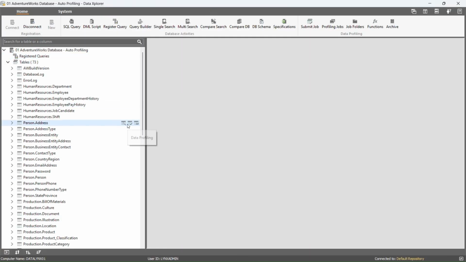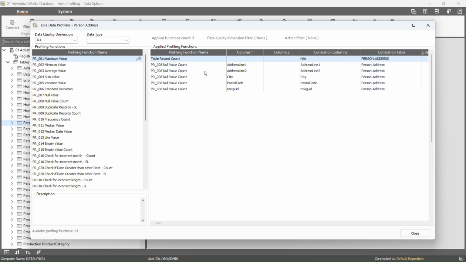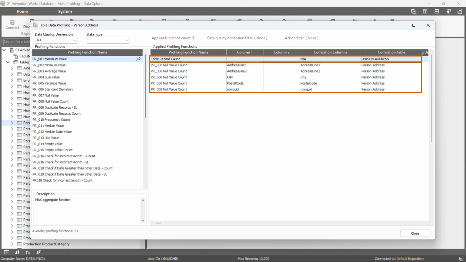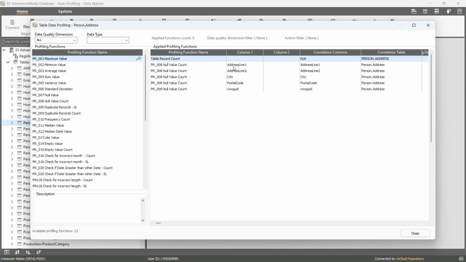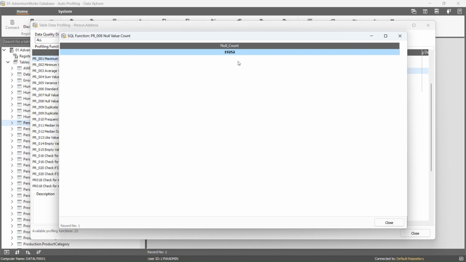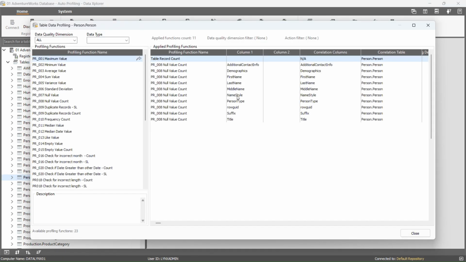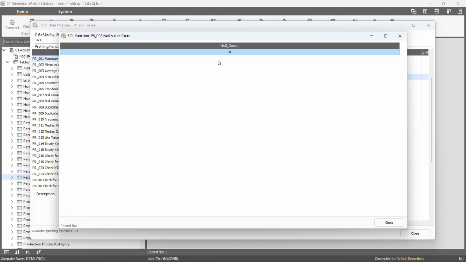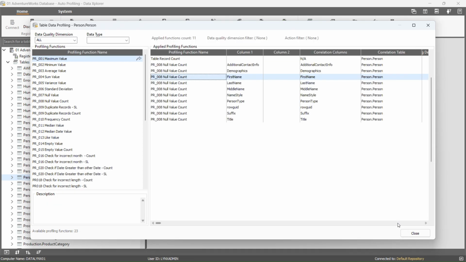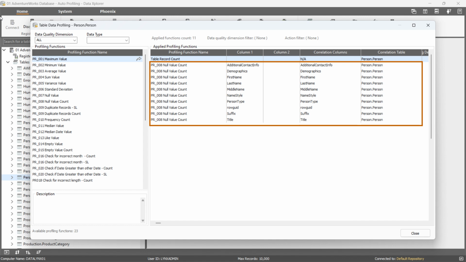Now, let's view the profiled columns in the address table. Click the Data Profiling button. The data profiling window for the address table will open, displaying the added functions for table record count and null value count. Double-click on the null value count function to see the number of null values in address line 2. Once completed, you can close the profiling function window. You can also view the same data profiling functions applied to the person table. Since the person table contains more string columns than the address table, you will see a longer list of null value count functions.